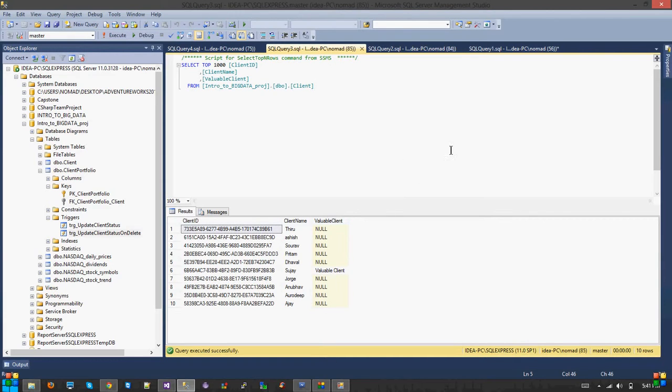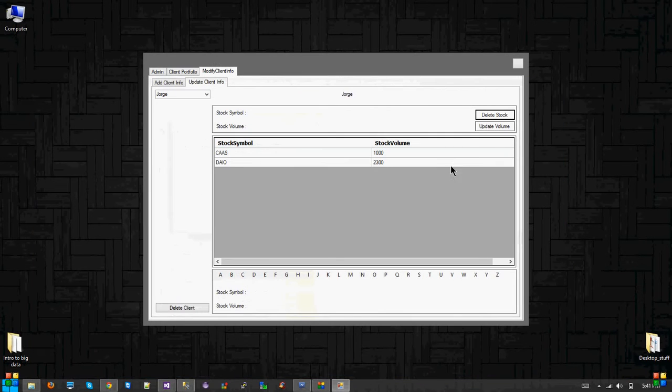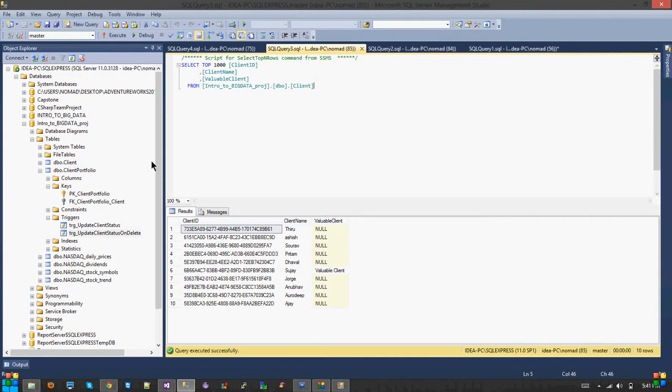So the actual changes that had been visualized in the front end have been made in the back end as well. So if we would want to delete Jorge from the actual backend, we can do that from the application as well. So we have a delete client button here, which actually deletes the client from the backend, and we have a cascade on delete on the client table. So if an entry is deleted from the client table, the corresponding entries which have foreign key references in the client portfolio table are deleted as well.